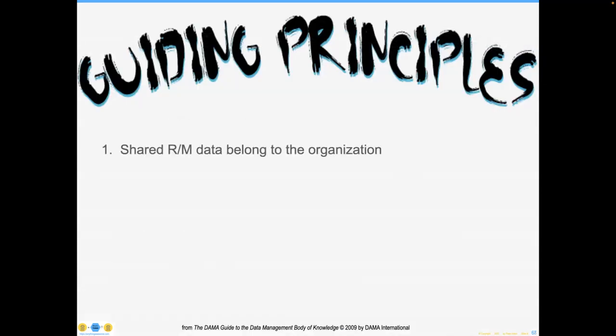So let's complete this section with the idea that the guiding principles should be to provide shared reference and master data to the organization. And let's get one thing straight. The data belongs to the organization. I don't let anybody in my sphere own data. They are stewards of the data, but the data belongs to the organization as a whole, and they're going to share this data at a higher quality through this better distribution process.